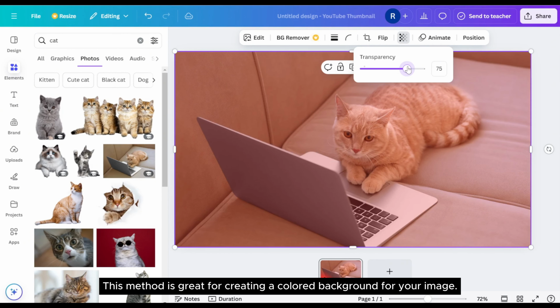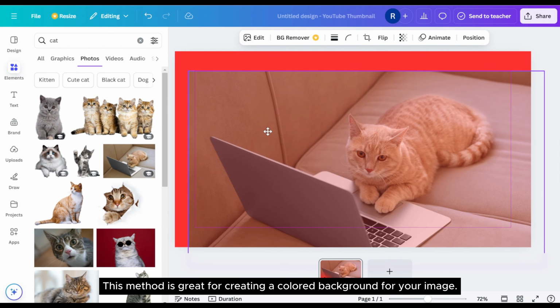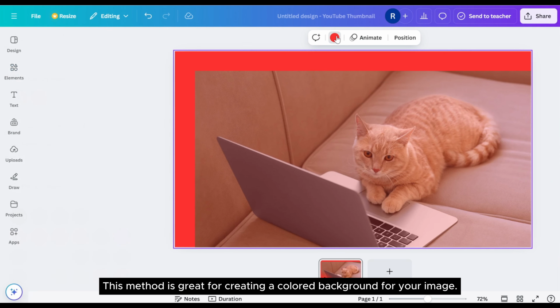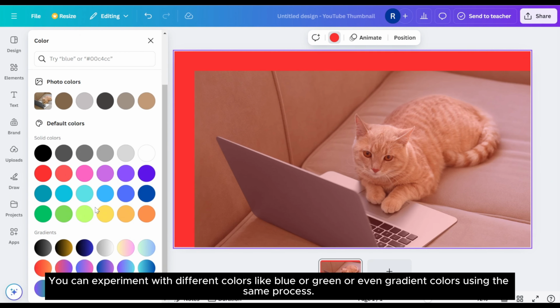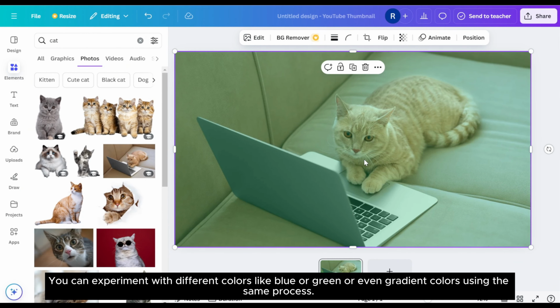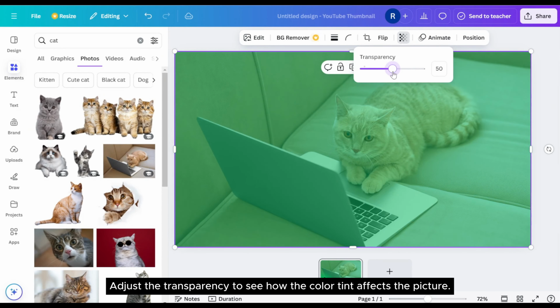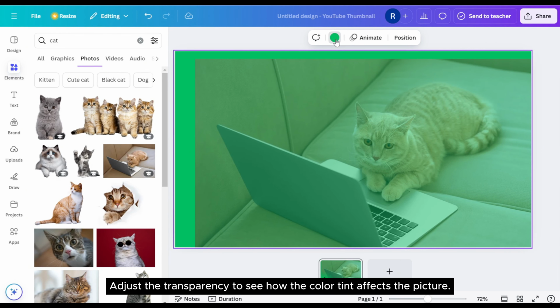This method is great for creating a colored background for your image. You can experiment with different colors like blue or green, or even gradient colors using the same process. Adjust the transparency to see how the color tint affects the picture.